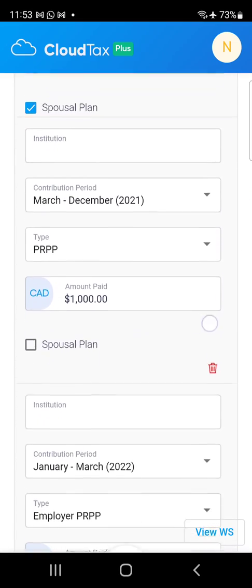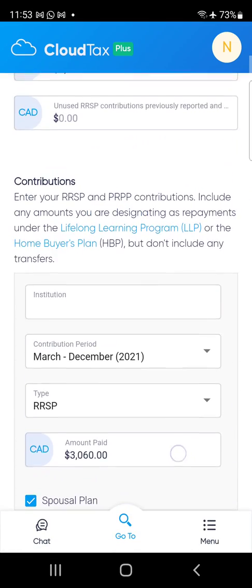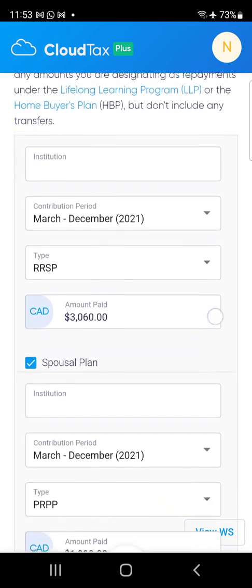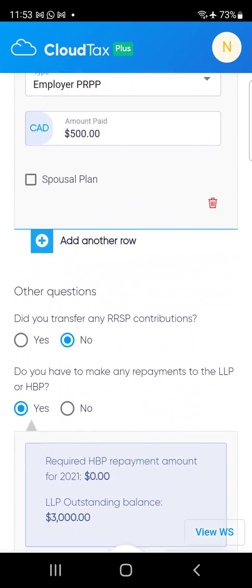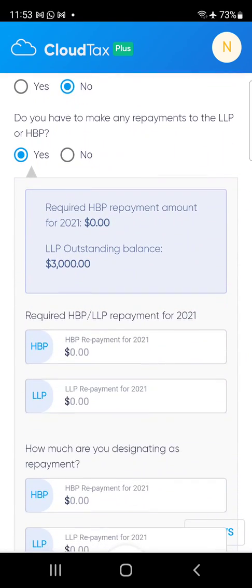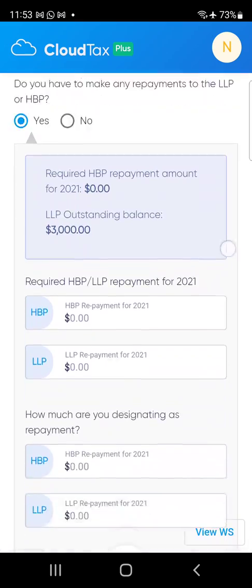It's here. So we did pick up some information from CRA for the RSP amount. If something is missing, then you could add it manually. And similar to that, there's an LLP outstanding balance that also got picked up.